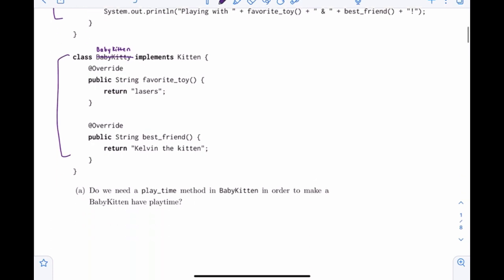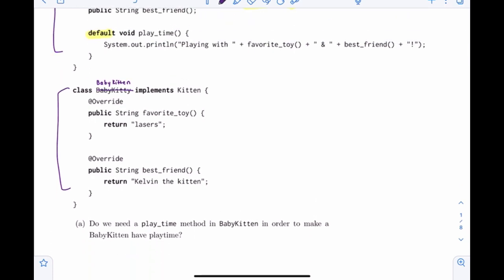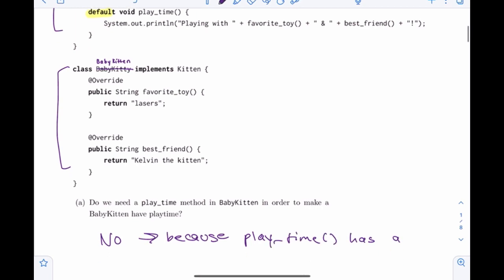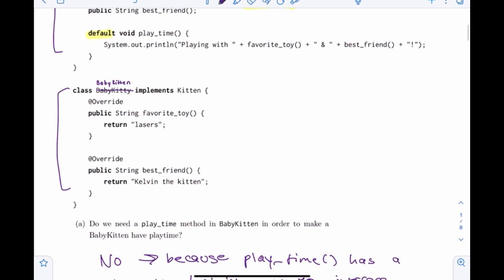Okay, so part A, do we need a playtime method in BabyKitten in order to make a BabyKitten have playtime? Now, the answer here is no. And that is because playtime has a default definition in the interface. So even though we did not specifically define playtime inside of the BabyKitten class, that's okay because we can look it up in the interface and we can use the default method for playtime.